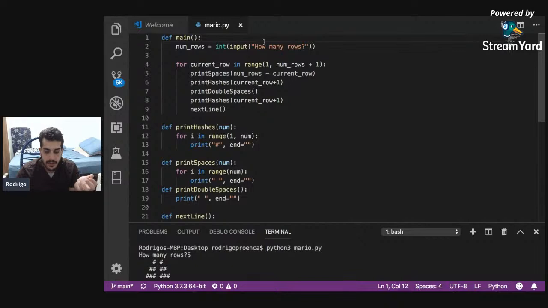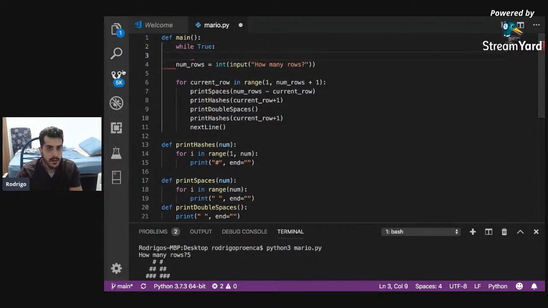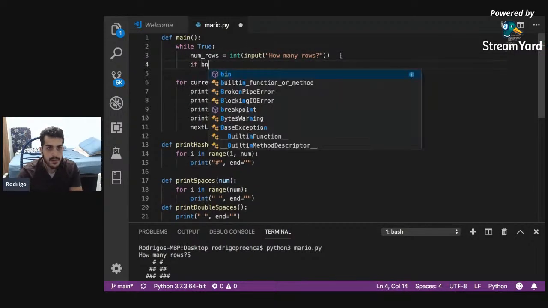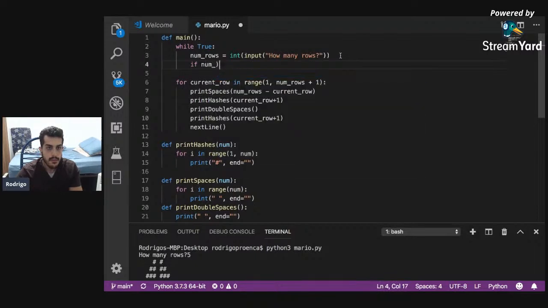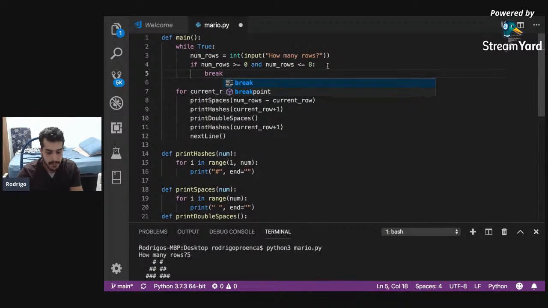So a do while in Python looks like this. So while True, so this is like an infinite loop. While True, you get the number of rows. So if num rows, we want the value according to the problem statement to be greater than 0 and less than 8. So less or equal, greater or equal. If so, we break from the loop. Otherwise, we keep on doing the same thing.